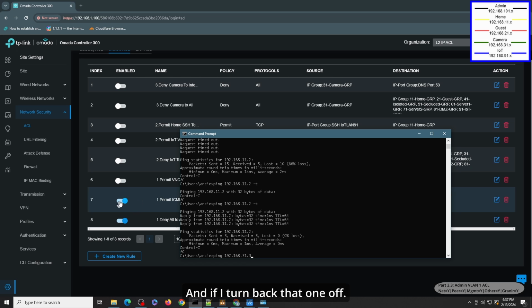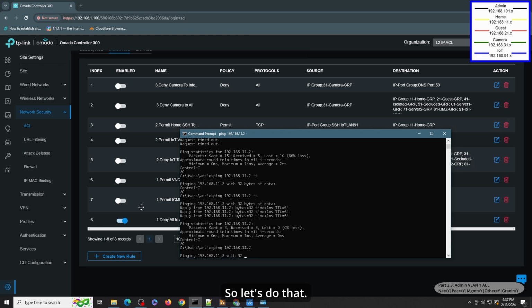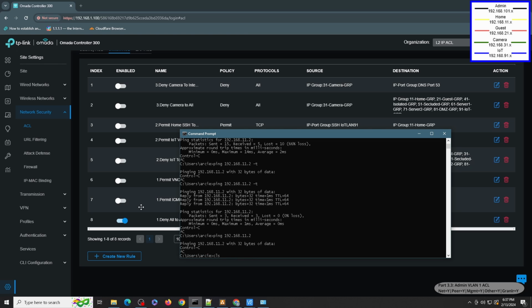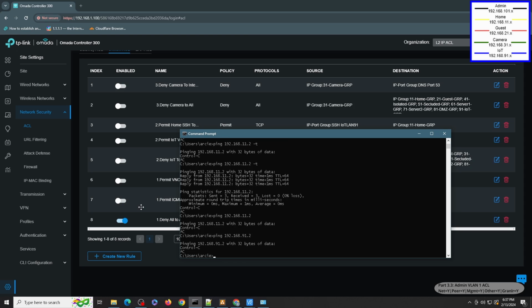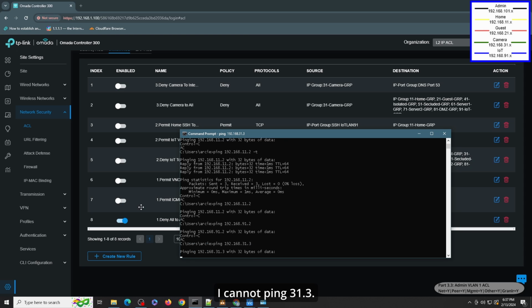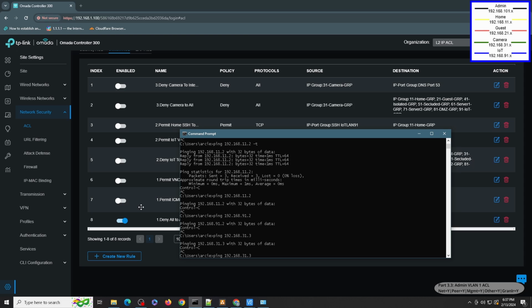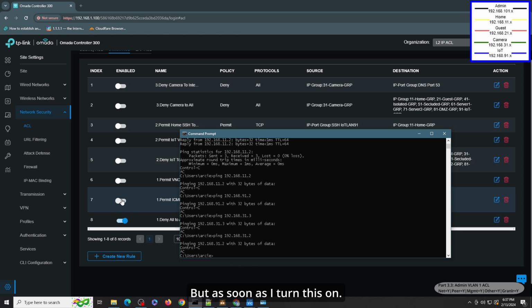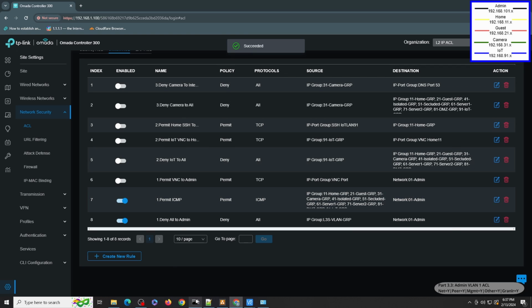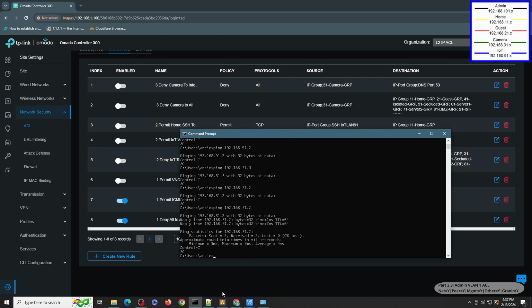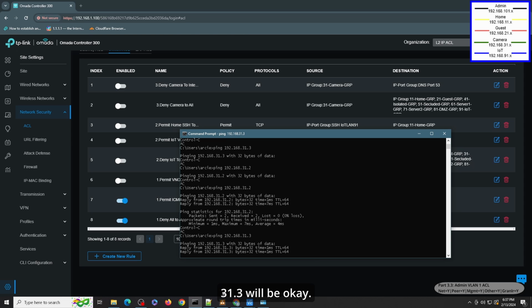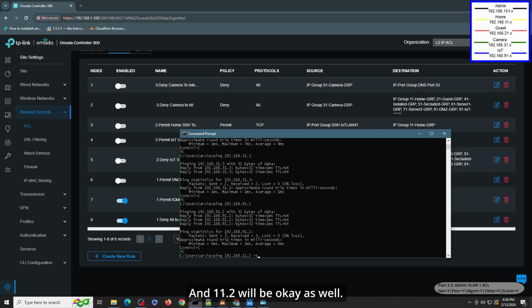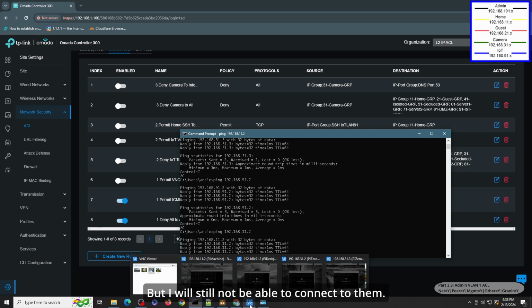And if I turn this one back off, let's do that. I cannot ping that. I cannot ping 91. I cannot ping 31.3, and I cannot ping 31.2. But as soon as I turn this on, 31.2 will be okay, 31.3 will be okay, 91.2 will be okay, and 11.2 will be okay as well, but I will still not be able to connect to them.